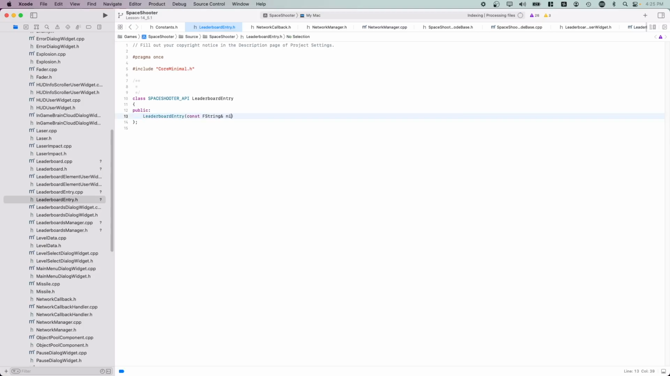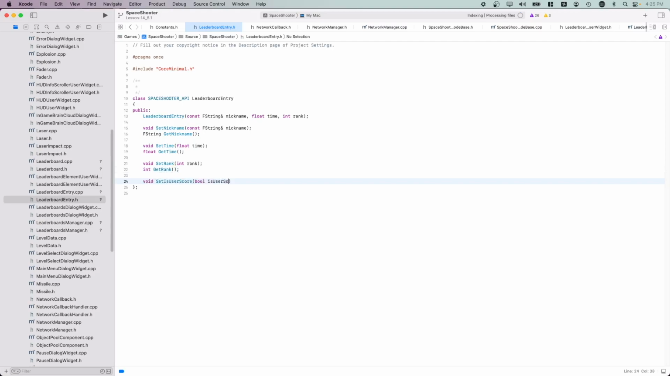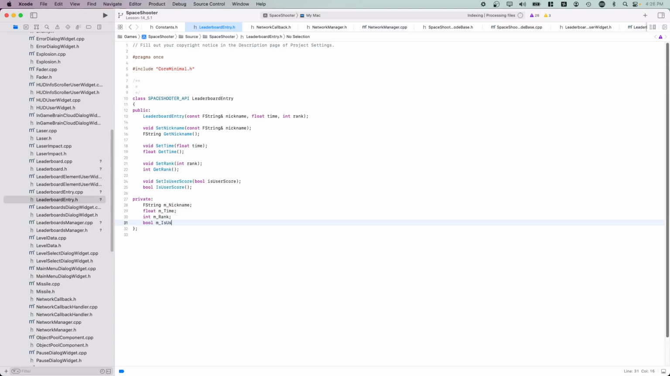Declare a public constructor that takes in 3 parameters. Next, declare several getter and setter methods for the nickname, time, and rank. There's also a setter and getter method for determining whether this entry is the user's score or not. Declare a quartet of private member variables.